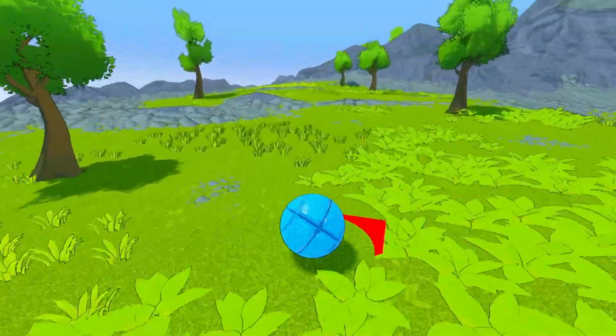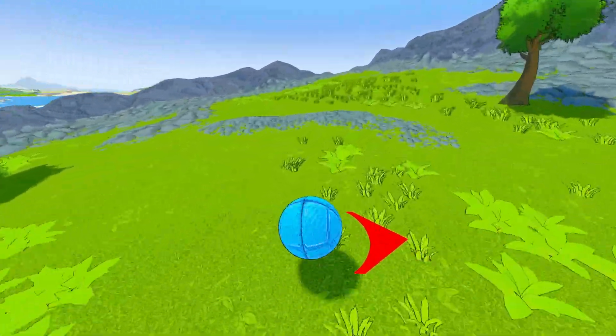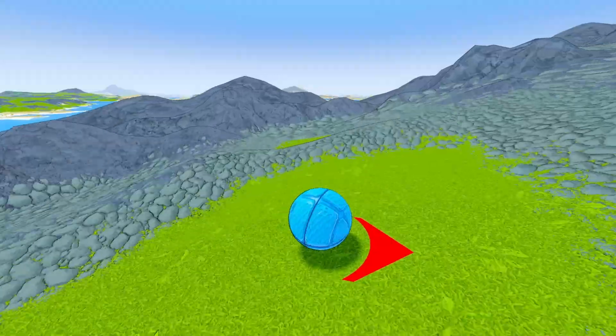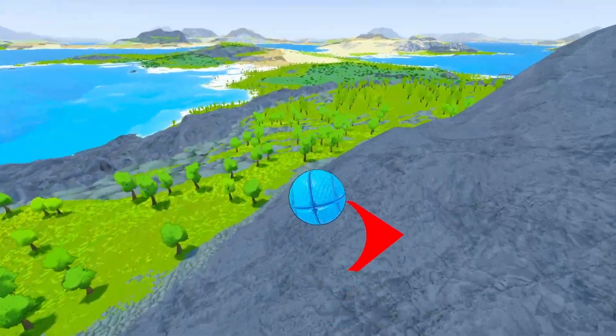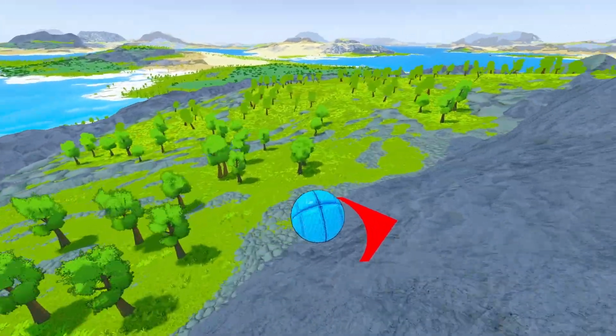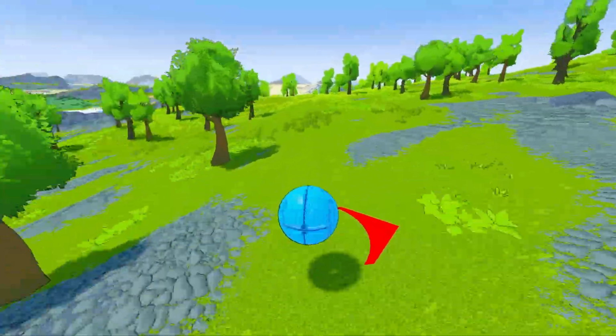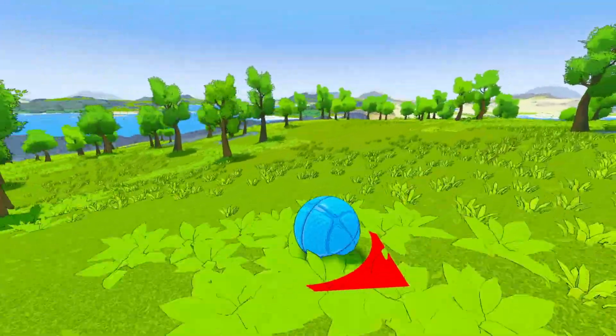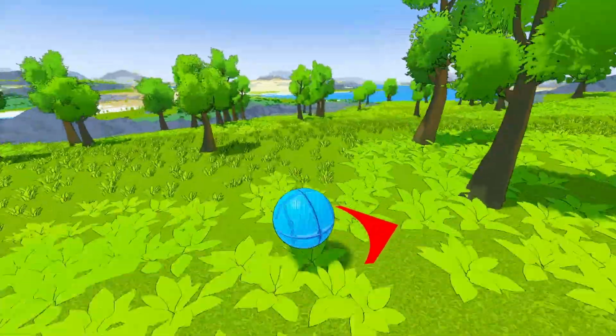Hi everyone, this is Gierki, and in the last couple of months I have been really busy experimenting with my open world framework, and the first thing that I noticed is that I really don't like my blue ball, which I'm using here to navigate around the open world.